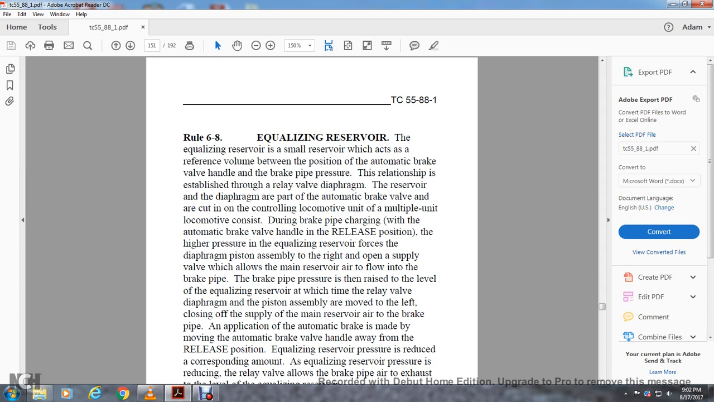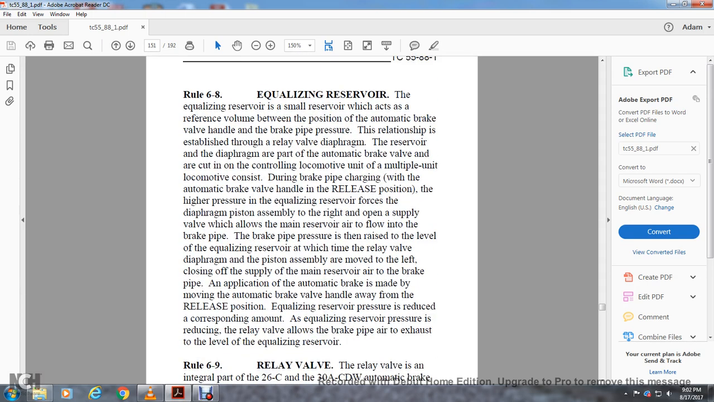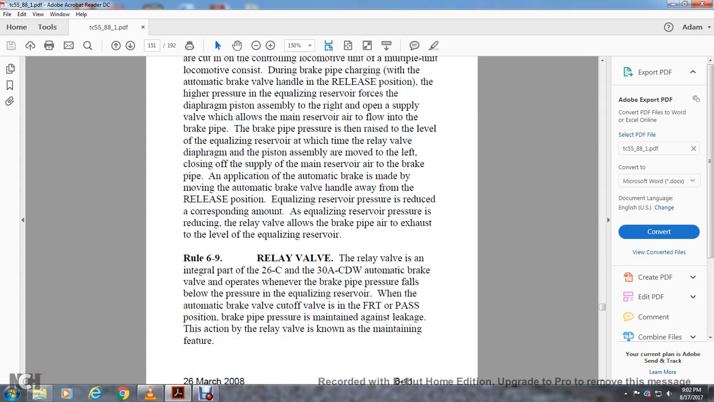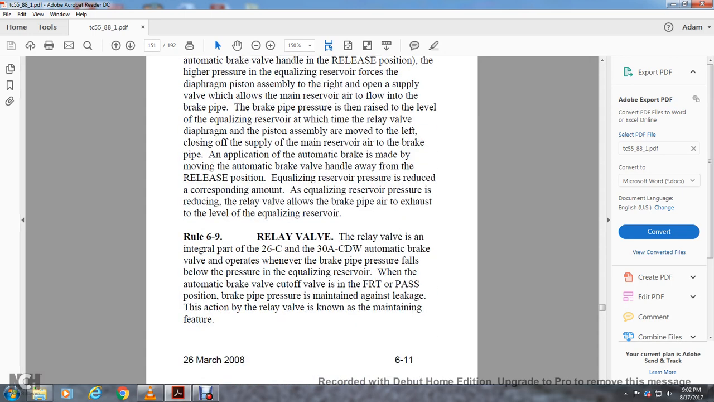When an application of the automatic brake is made by moving the automatic brake valve handle away from the release position, equalizing reservoir pressure is reduced by the corresponding amount. The reduced equalizing reservoir pressure allows the relay valve to exhaust brake pipe air to the level of the equalizing reservoir. Rule 6.9, relay valve.